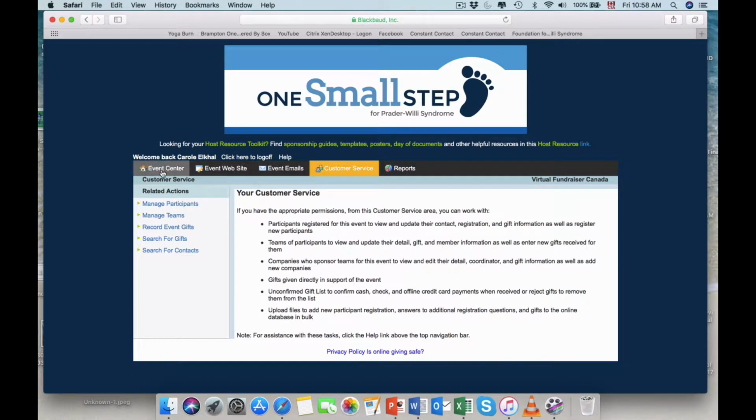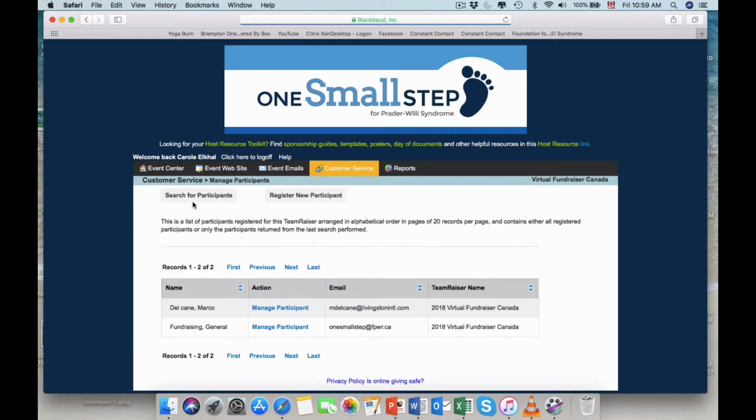To do so, you have to go to tab number 4, which is Customer Service. When you click on Customer Service, it will give you many options. The only two options you care about are Manage Teams and Manage Participants. Most of you will have mostly participants, which are individuals that have signed up a fundraising page under your event. Some of you will have people who have created a team under your event. When you need to see the teams, you click on Manage Teams. And when you need to see your participants, you click on Manage Participants.